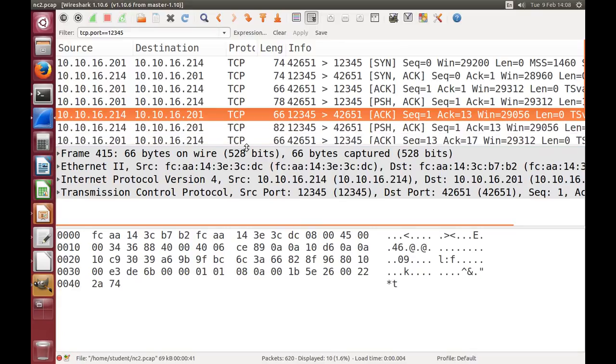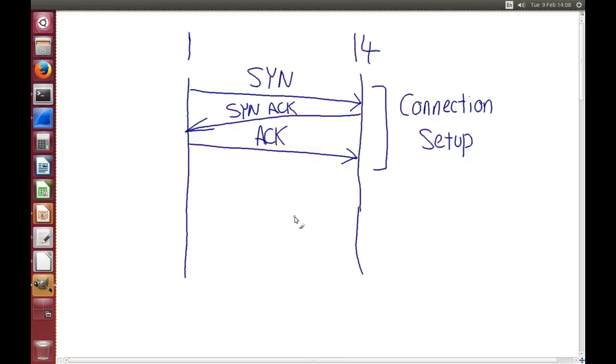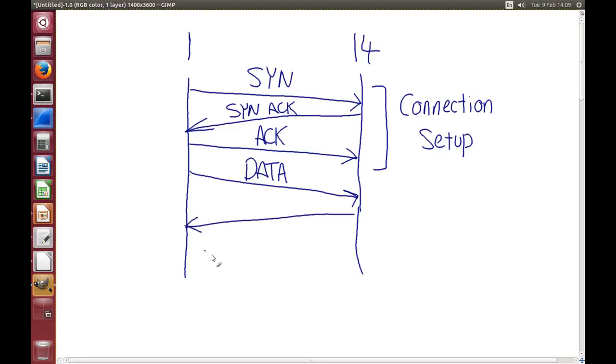And then the next one is an ACK. There's no data in this one. It's just an ACK saying thanks for the data. So we could draw that. So the fourth message is the data. And then there's an ACK that comes back. So I don't write PSH, ACK, because what it really means to me is data. And the data was whatever message I typed in.